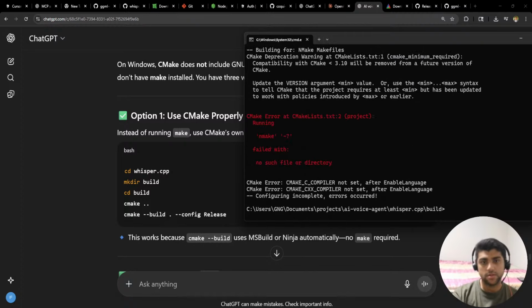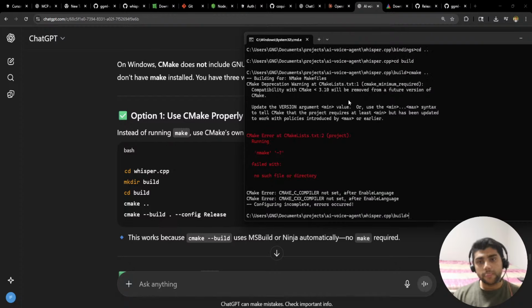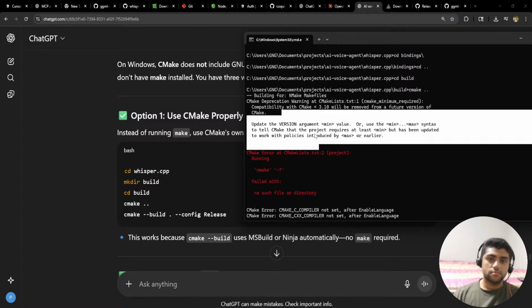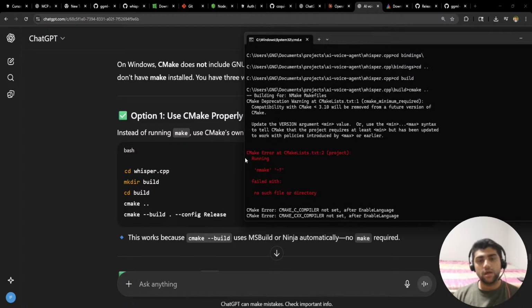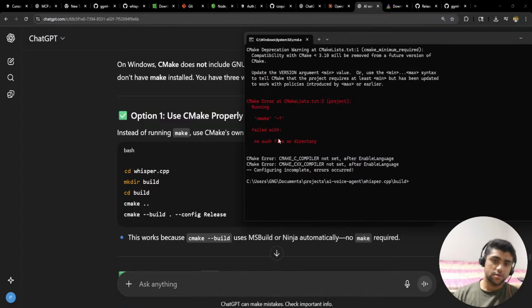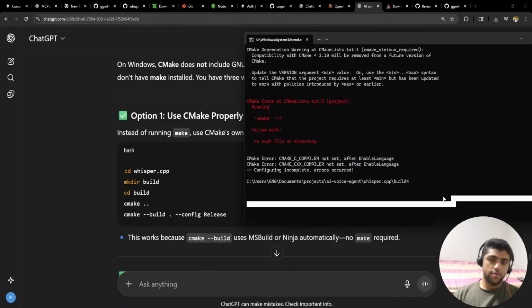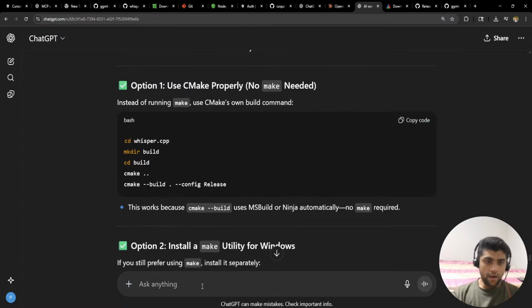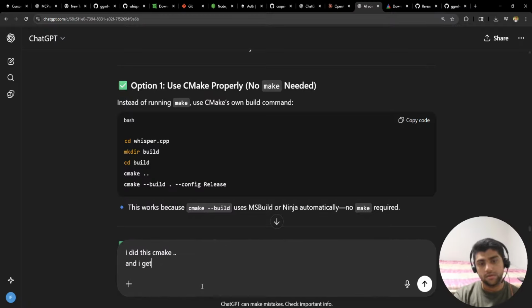I don't even know what that means, but what happened here is building from makefiles, CMake error at whatever this is. Okay, there's more errors. Okay. I did this, and I get this.